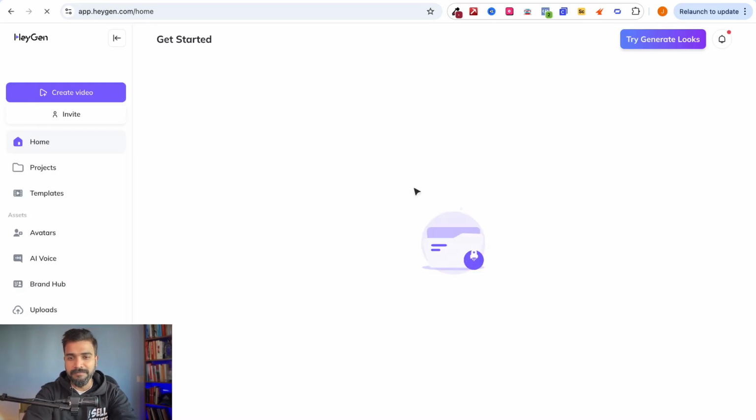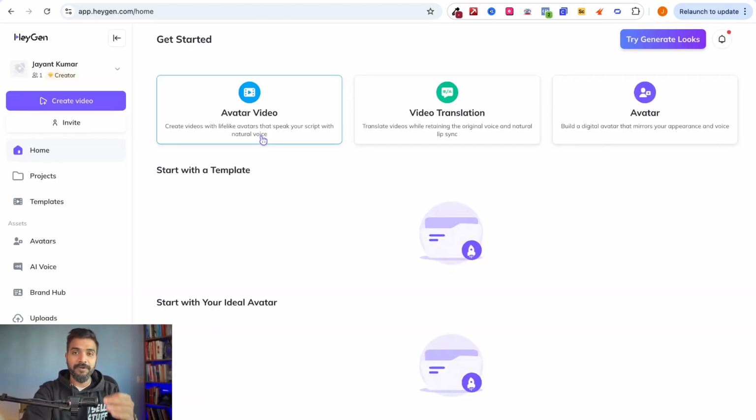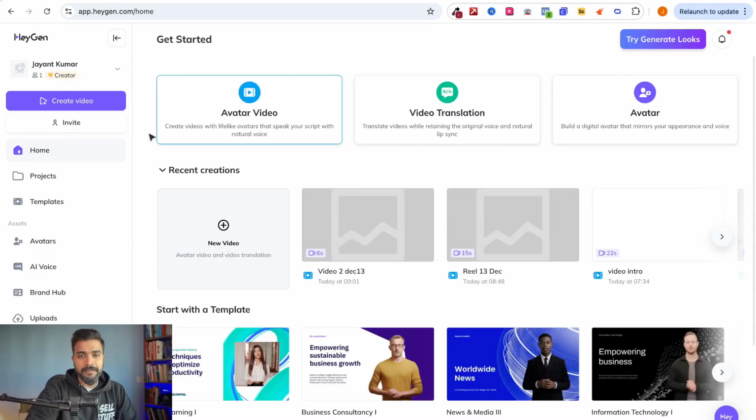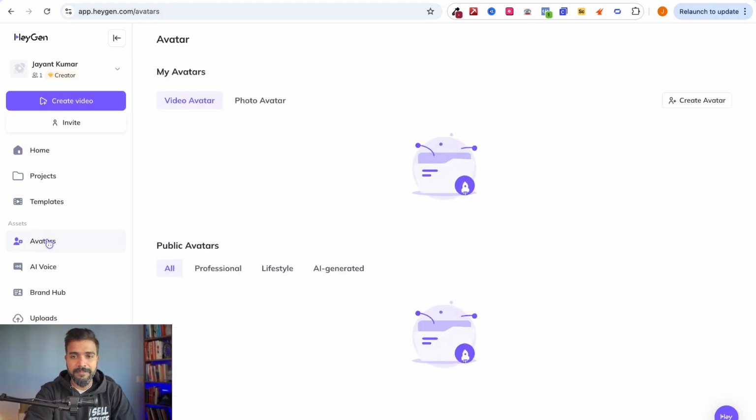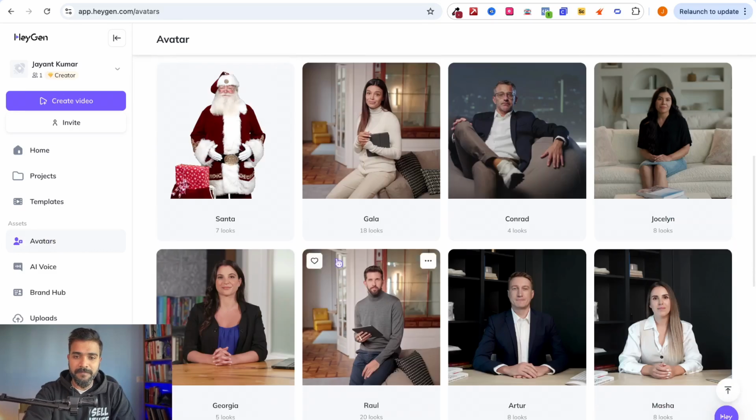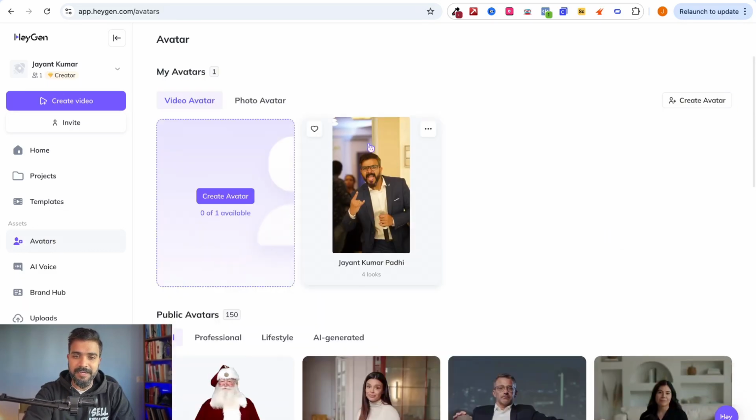Okay, I got completely logged in. Now let me show you how to create your own avatar, right? So this is how it looks like. It costs about $29 a month. I think it's pretty decent. Now here on the left, you'll find something called avatars, right? And now they have some public avatars as well, but you can create your own. So this is my own thing, right?